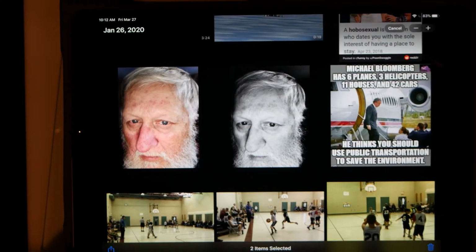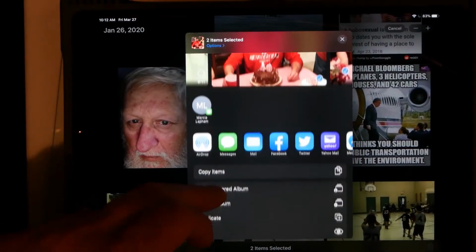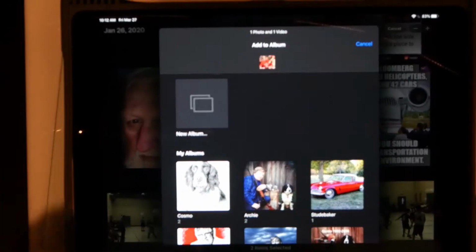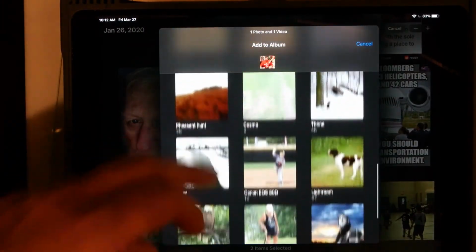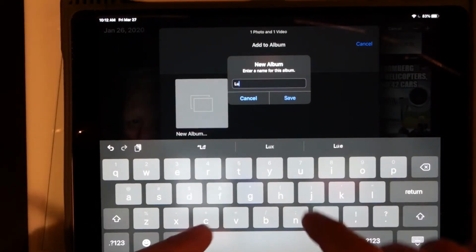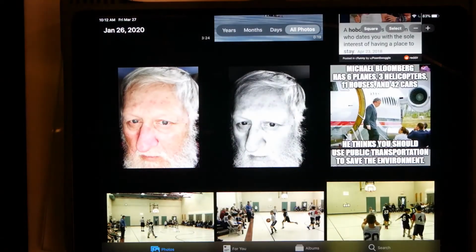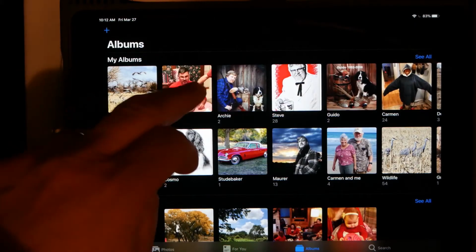And we're going to go down here on the lower left. There's a little box with an arrow that's pointing up. You want to get on that and go ahead and go to Add to Album. And then here, I have a number of albums in here already, but I do not have an album with this person that I've just highlighted. So I'm going to type in his name, and it's Lucas. And now those pictures are in that folder. So if we went back here and looked at albums and looked at Lucas, we'll see those two pictures.